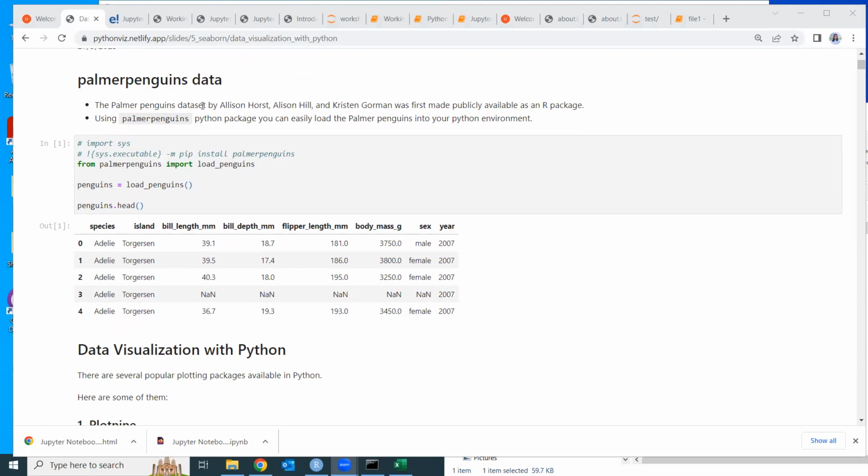The Palmer Penguin dataset was created by Allison Horst. It was first made publicly available through an R package called palmerpenguins. Using that, they have now developed a Python package for the same dataset. So here, using the palmerpenguins Python package, you can easily load the same dataset into your Python environment.